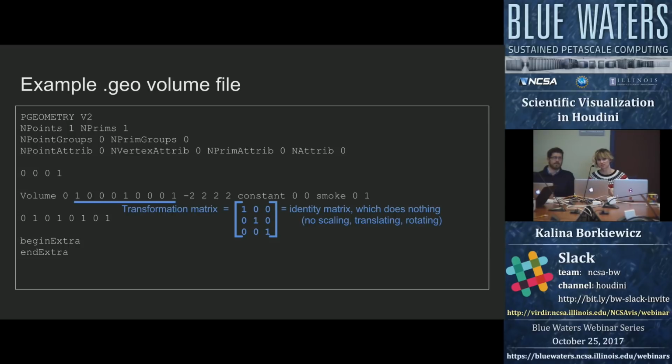Just to explain what some of these other values are, this long string of numbers is a transformation matrix. In this case, we're just using the identity matrix, which means that we don't want to do any rotating or scaling or translating of the data, which you likely wouldn't want to do at this point in the data import phase, because that's something you could always do later inside the Houdini interface if you want to rotate your data, for example.